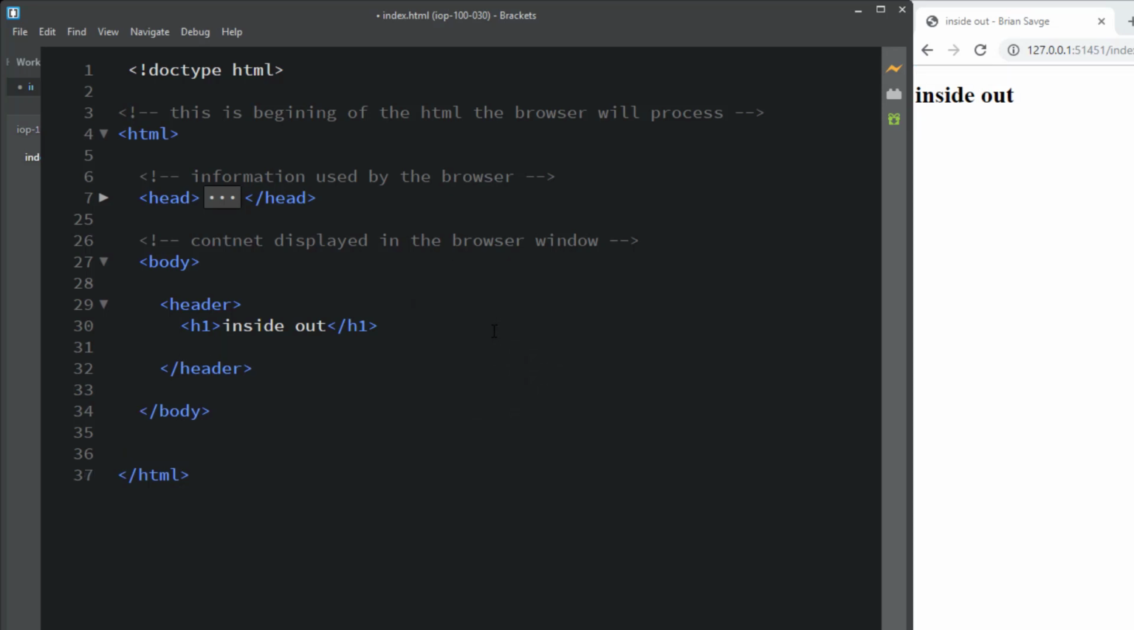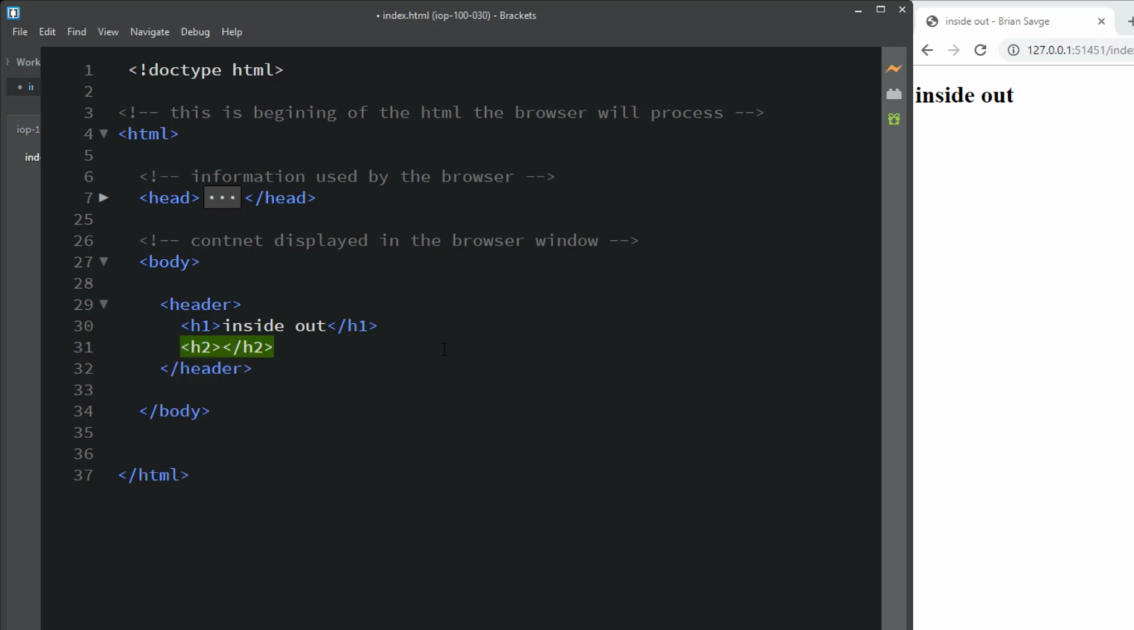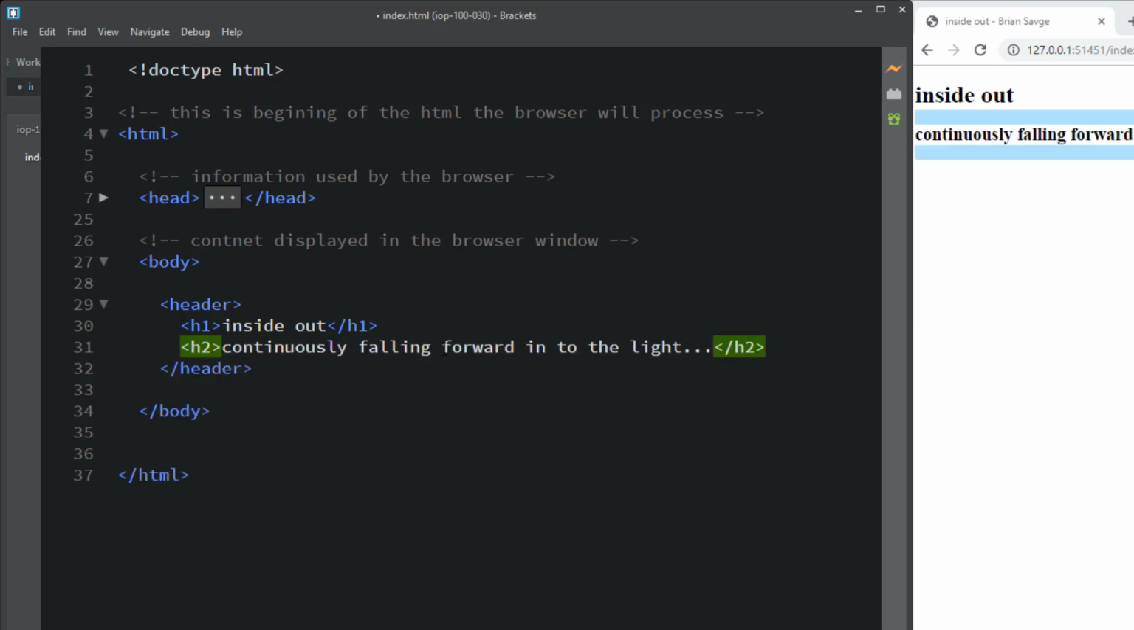Then we'll come down and put in basically a tagline. We could use a paragraph or all different things, but for now I think we're just going to put an H2 in there, and then put our tagline in: continuously falling forward into the light. Yay. Exciting.